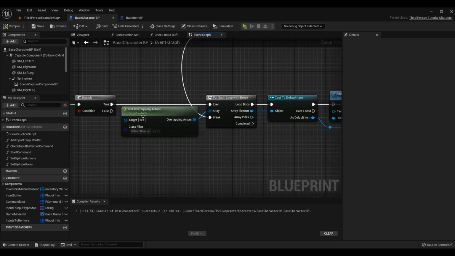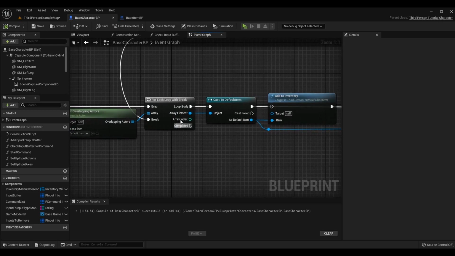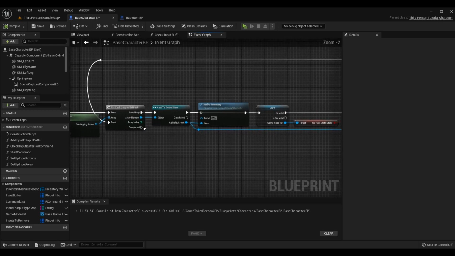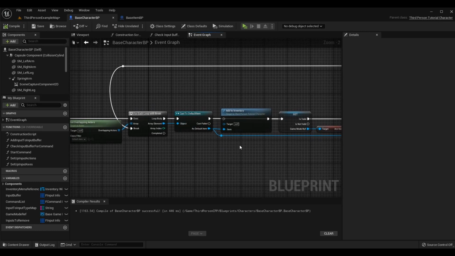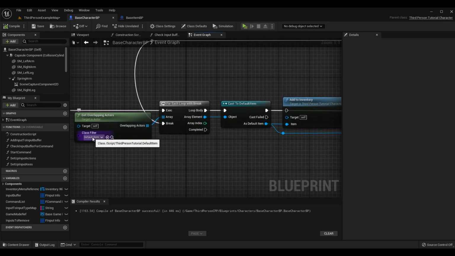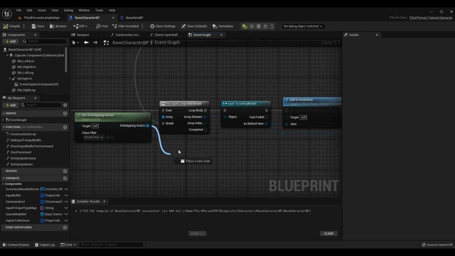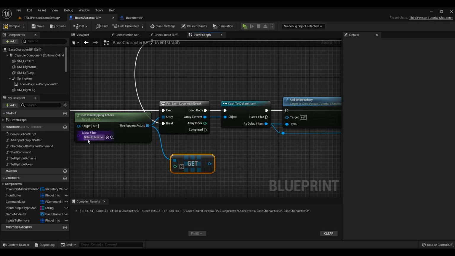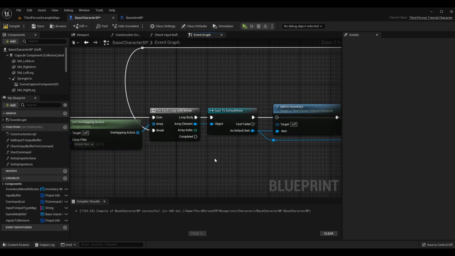Okay, so looking at this again. Now we're checking all the default items that we're overlapping with, and we're looping through them. For each one of them, we now have to do the add to inventory logic. Alright? And so, what I'm going to do here is I'm going to cast our array element to the default item. Again, even though we have the class filter here, when you get an array of this, so say I get copy, the return value is an actor object reference. It doesn't return the default item. Alright, it's going to return a normal array of actors. So you're still going to have to cast it to the default item type like we were doing no matter what.